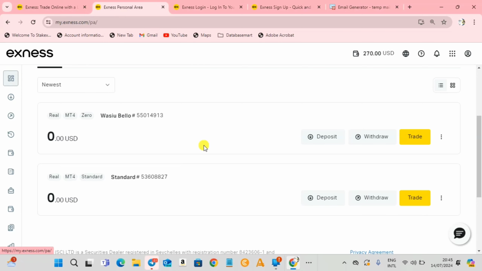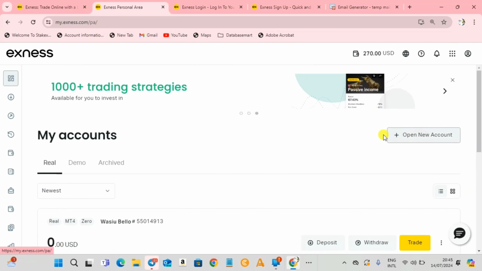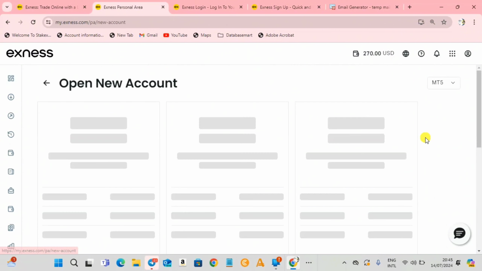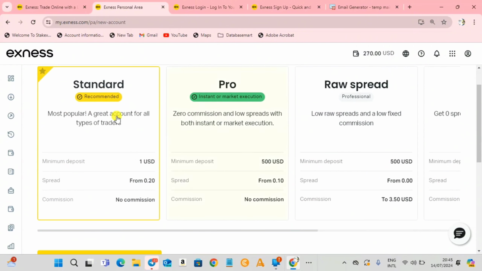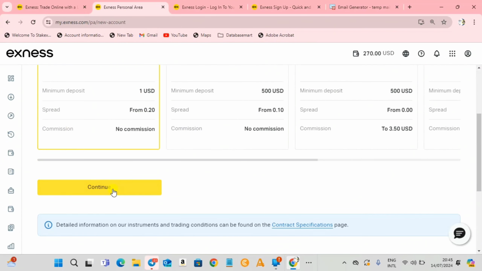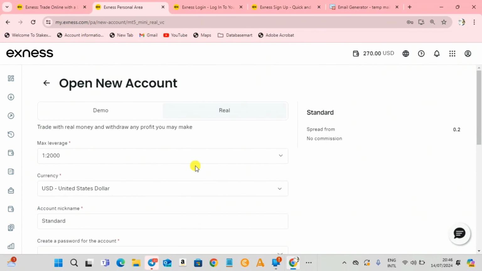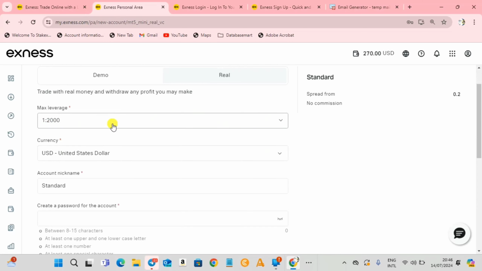Then if you want to create your MT4 account, it's very simple. Just come to this particular open account, either your MT4. Can you see this is the MT5? You can change it to MT4 or you can open MT5. You can see this particular area. Just be checking my cursor. This is MT5. Then click on standard here. This is your standard account. Then click on continue. For beginner, don't use a bigger leverage as a beginner.